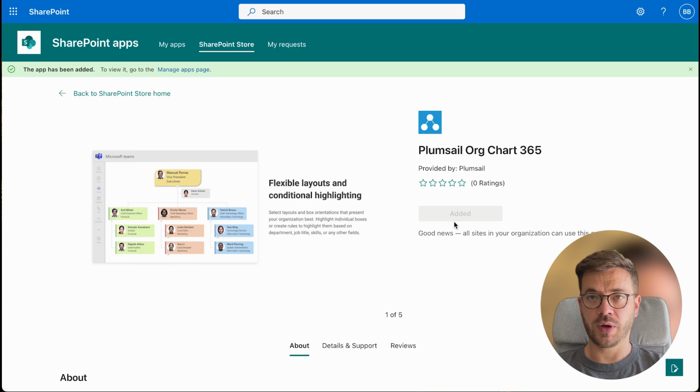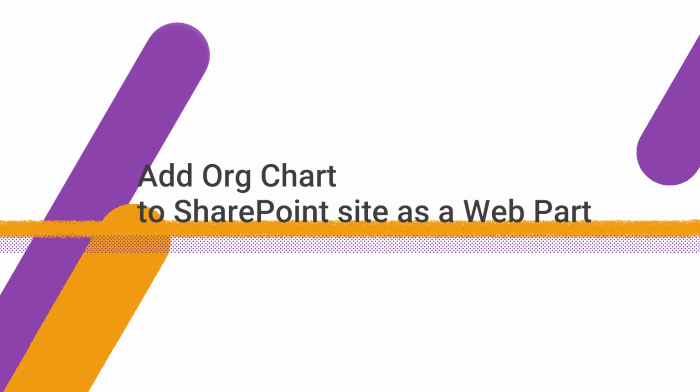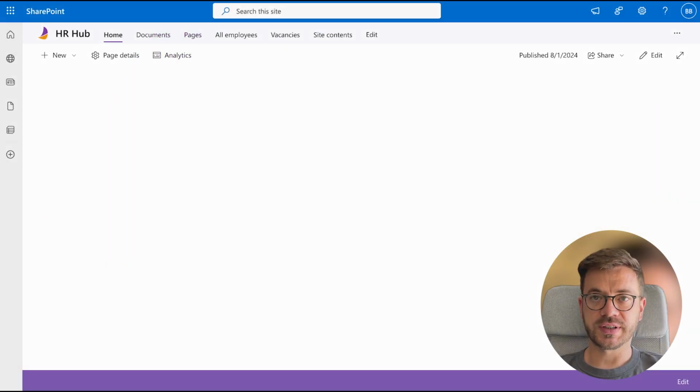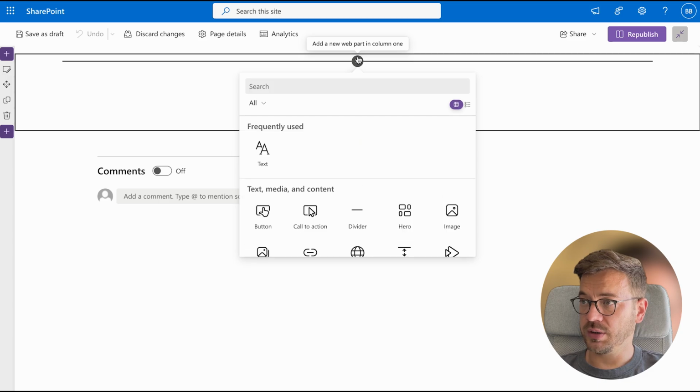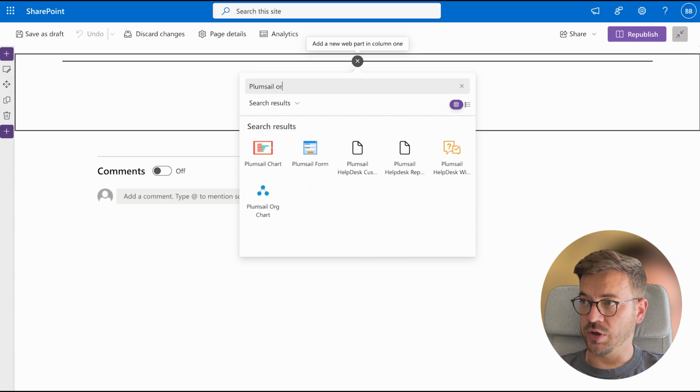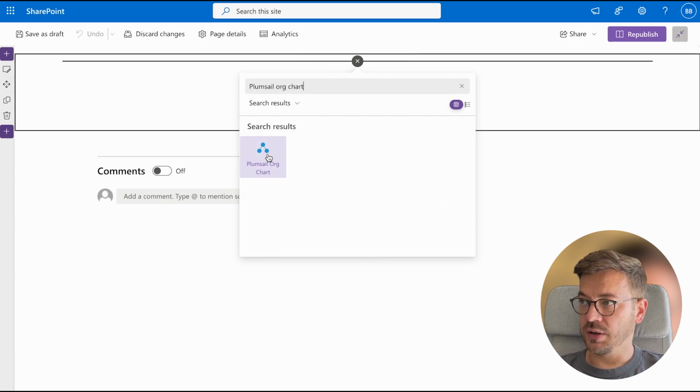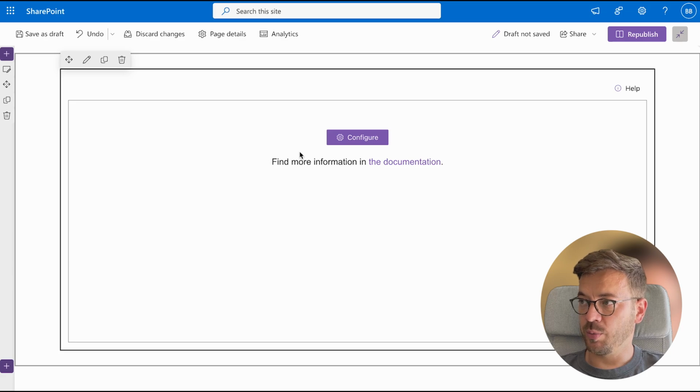Let's see now how to add it to your SharePoint site as a web part. Go to the site where you want to add org chart as a web part. In my case, it is HR Hub. Then click on Edit and this plus sign to add a web part. Search for Plumsail Org Chart and add it. You will see the new org chart as a web part and option to configure it.